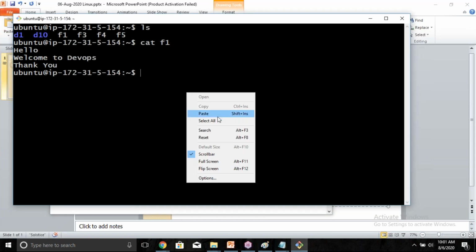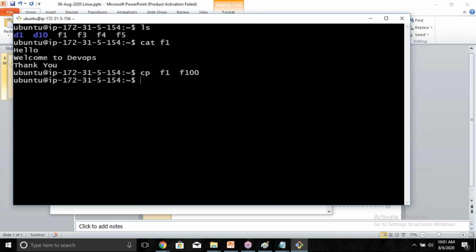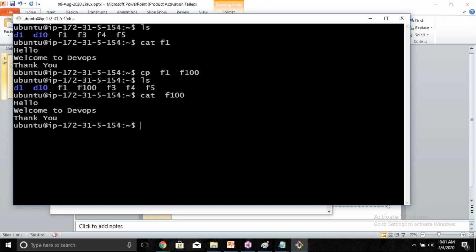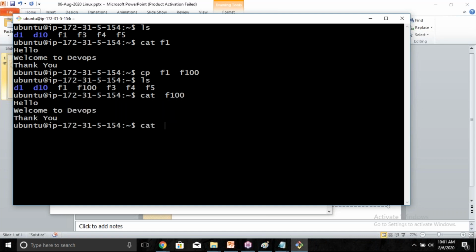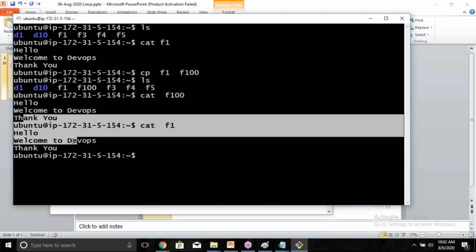The file got created. ls, F100 was created. Can I see the information in F100 with cat? Are you able to get the same data? Hello, welcome to DevOps, which is there in the same content. Have you copied? Yes, you're right.